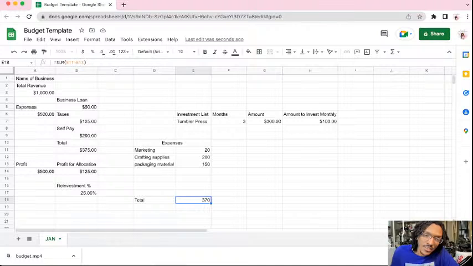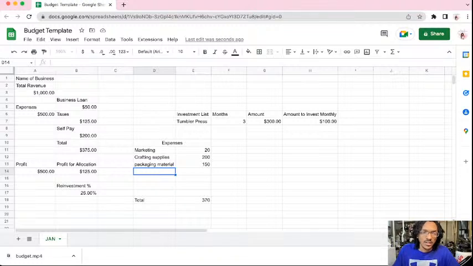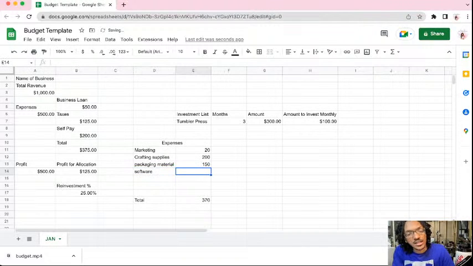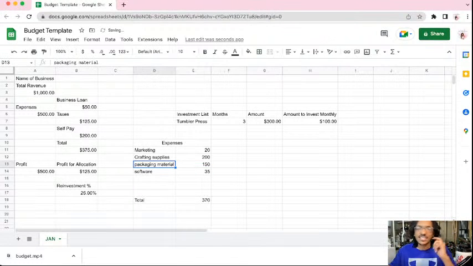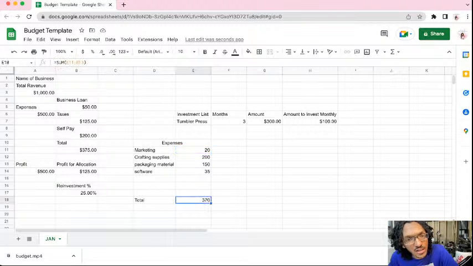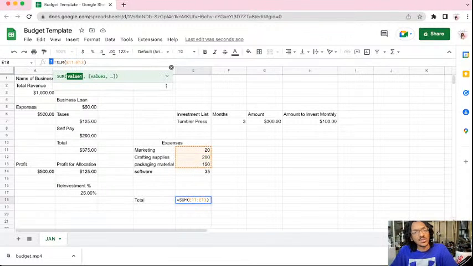All right, the other thing, let's say that's all fine and dandy, but I left a few columns. Let's say, oh man, I forgot to add something. Let's say you got some software or something, technology that you pay for. So let's say your software is like $35 a month. Well, we have a problem because that sum only included these numbers here. You can hover over, click on your formula and see. Well, how do you get that to add more to it?